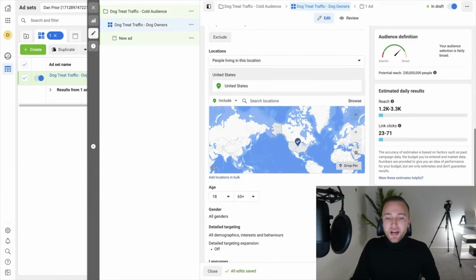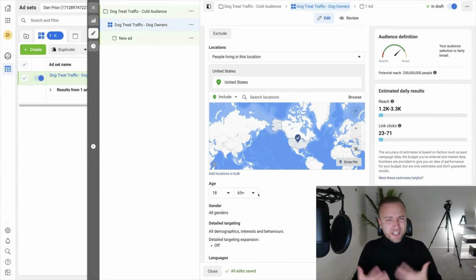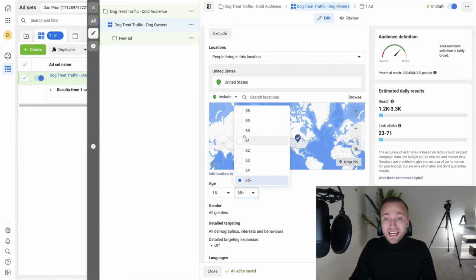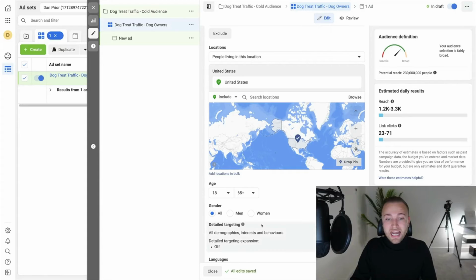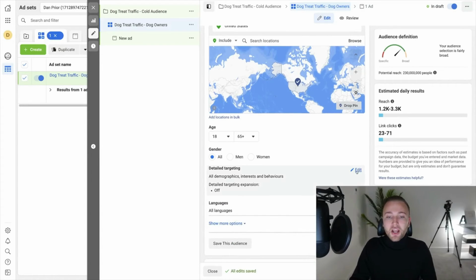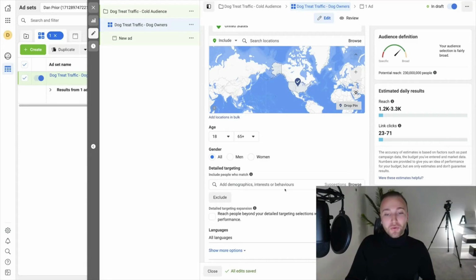We're going to go down to age now, and we want to keep this open. For dog treats, we can keep this pretty open. Anyone can have a dog, but you can select your age demographic. Gender, we're going to select all genders, but again, you just hit edit and you can edit any of these. Then we're going to go down to detailed targeting. This is where it gets really interesting.